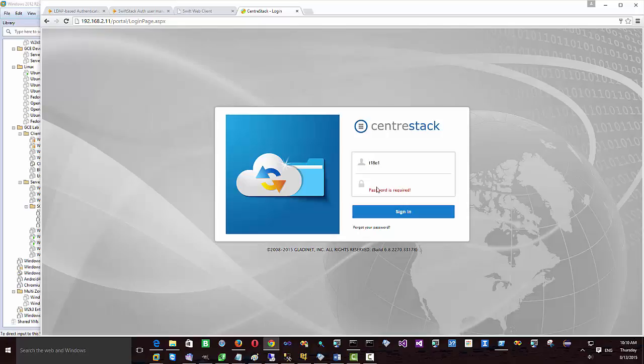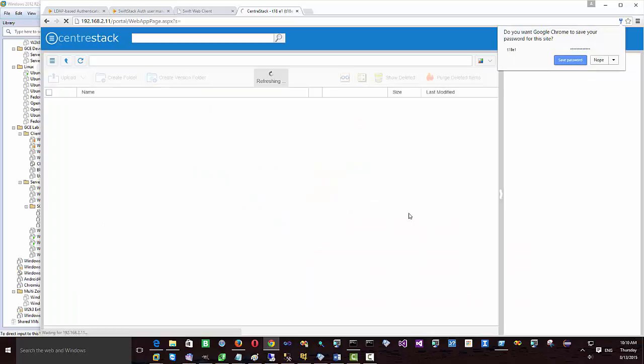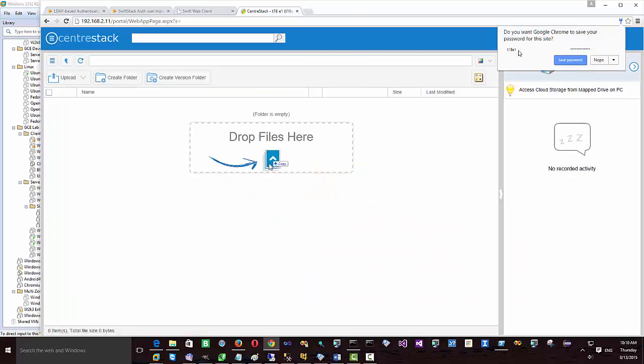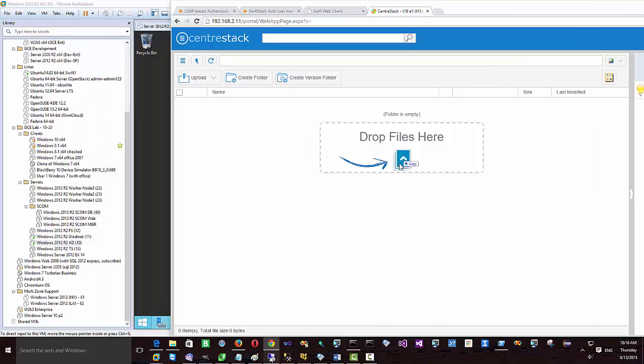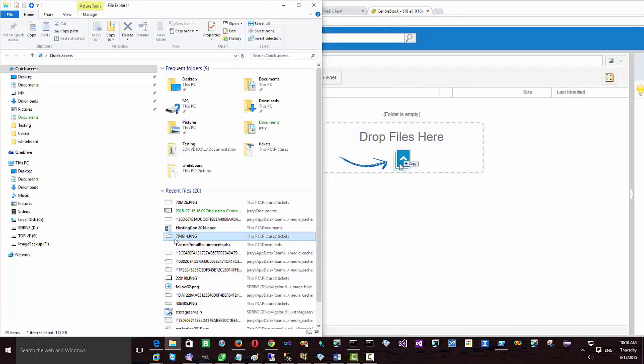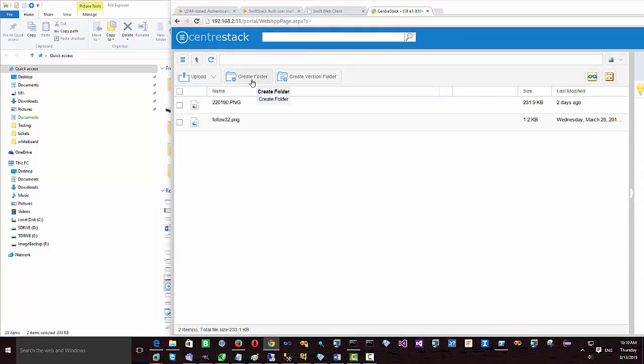So we log in as T18E1, tenant 18, employee number 1, and this will be the Active Directory user credential. Let's log in. Okay, so it doesn't have any files and folders. That's fine. Let's drag and drop some files into it. Let's find some files which are easier to recognize. Drag and drop over. All right, the files showed up.